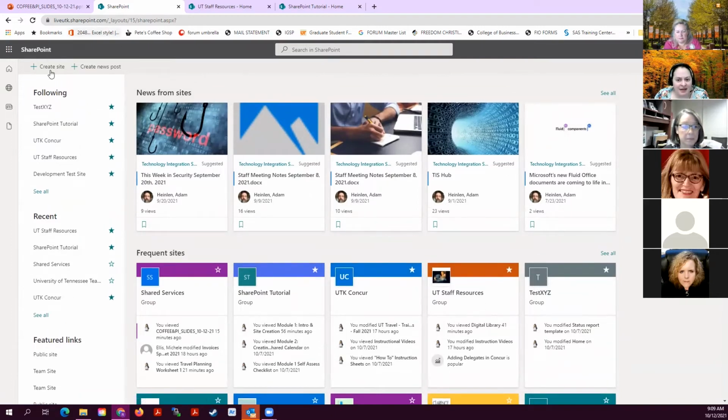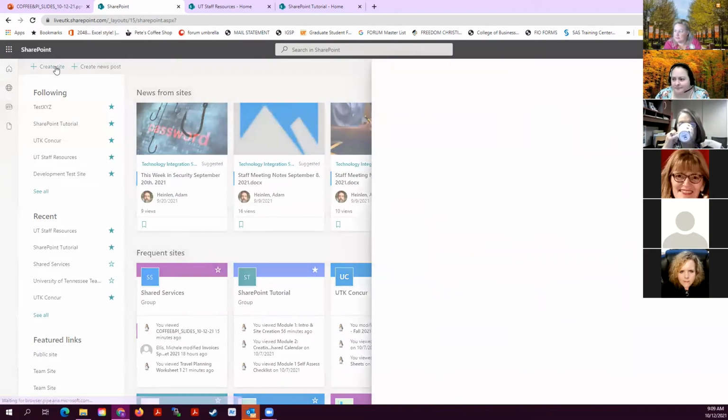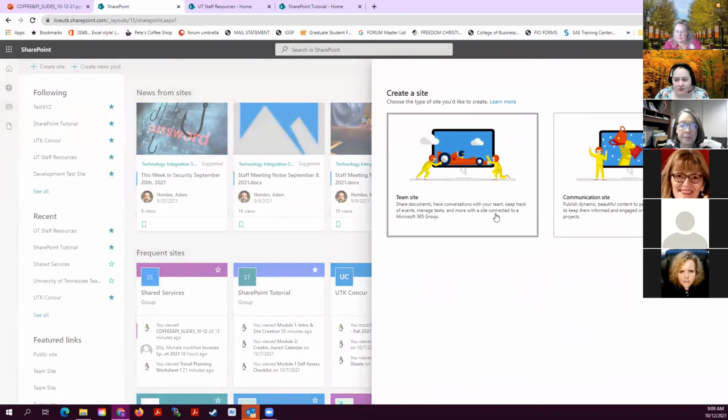So to create a new site, there's a little plus sign up here, create site. You'll just click on that. Here's a decision for you. We have two types of sites, team sites and communication sites. A team site is kind of what we use for shared services. So it's a way to organize your files, collaborate, share a calendar, those types of things.